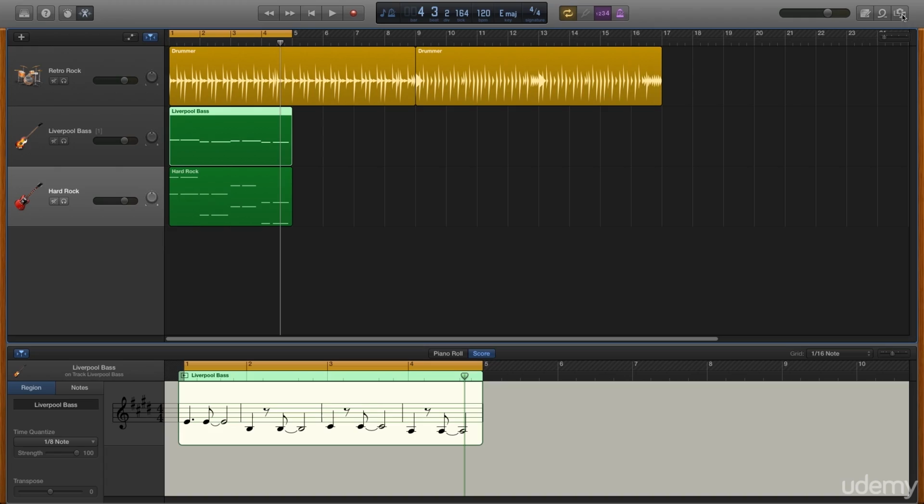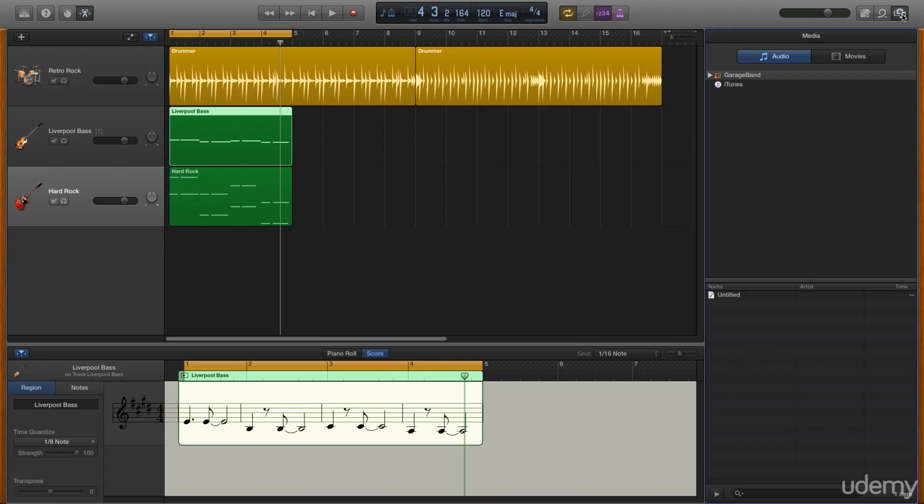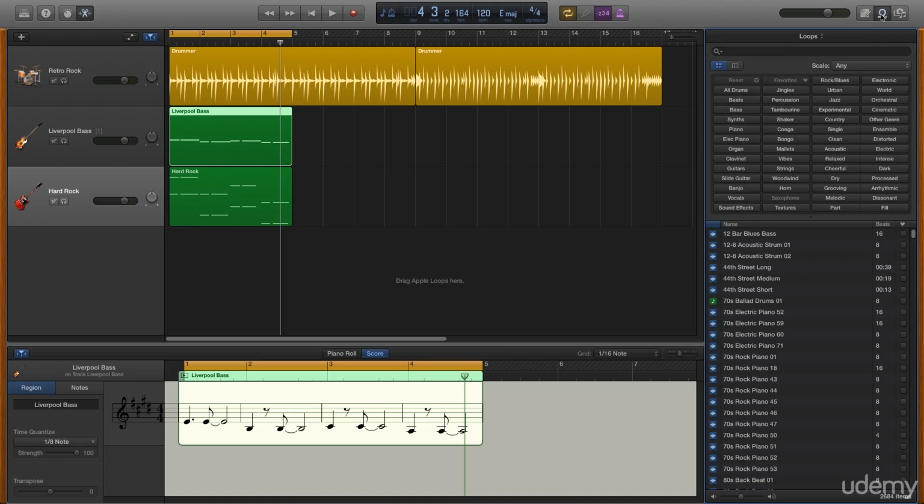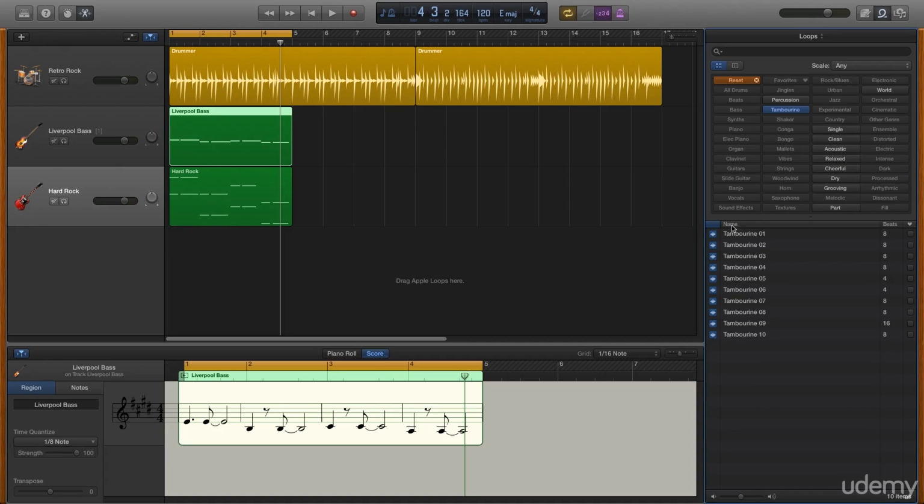Let's look at the last one, which is a media browser, and this is if I actually have my own audio files that I want to drag in, whether they be loops or audio that I've recorded in the past. And the middle one is the Apple Loops browser. And these are a bunch of repeatable loops that Apple provides for you to use within your projects. And they are based on scale, on type of sound, genre, or even the instrument. Let's click on tambourine. And if we click one time, we can listen to this first one.